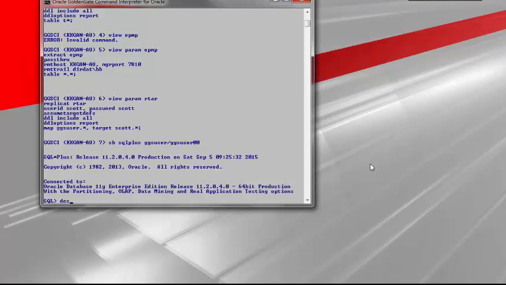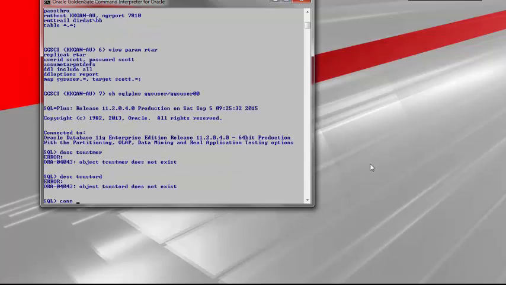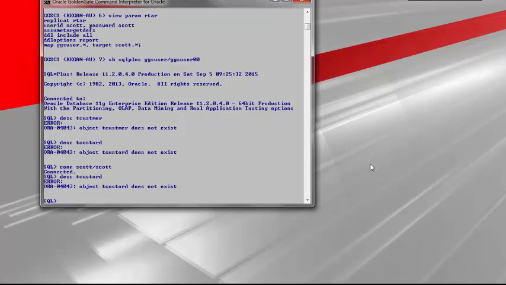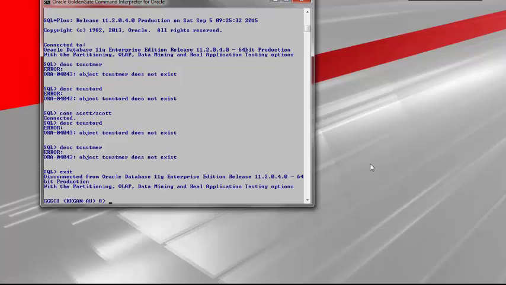Alright, let's see whether those tables are there. I'm just using the demo tables that come with the installation. Okay, that doesn't exist, which is good. Let's connect to Scott. And let's see. That does exist. Alright, cool. Let's get rid of all that, so there are no DDs on both sides. Exit, back to my GGSCI.